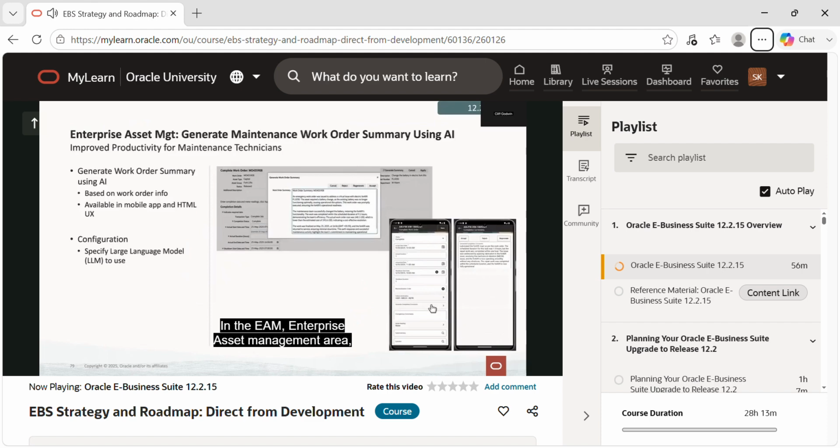In the EAM, Enterprise Asset Management area, we have a cool new feature that uses generative AI technology to develop a work order summary of what the technician did at the service call. It takes the information that's actually on the work order and makes a nice narrative summary of what happened in the call, the cost of the materials that were used, how that related to the amount of time that was taken, and how that relates to the estimates, just to make something that's easier for somebody else to review.